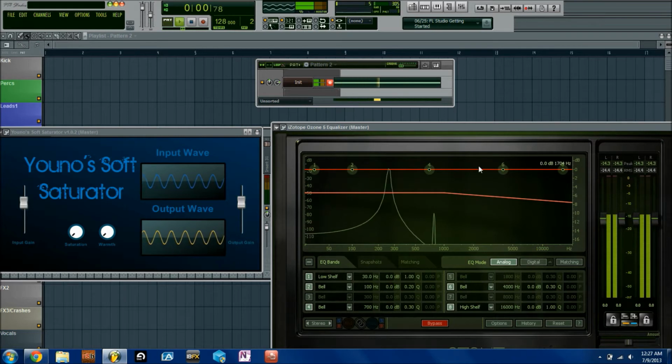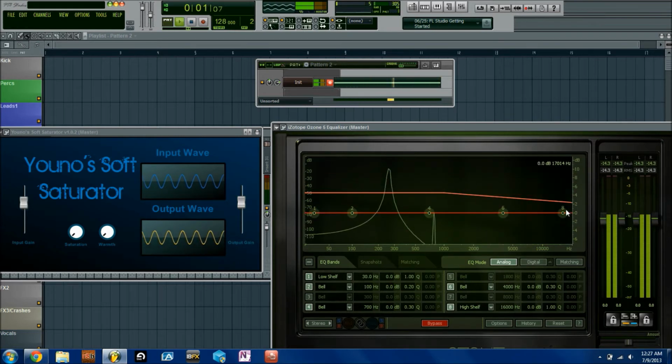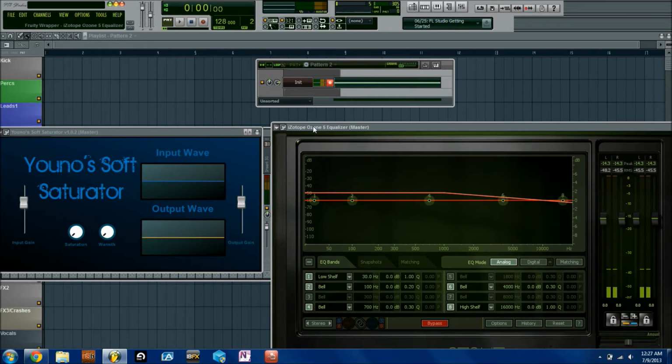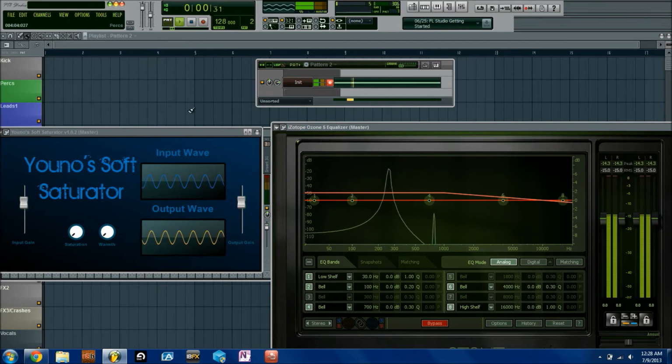Let's see. That doesn't do anything. I thought that would show a little bit lower down. Anyways, you can see a few different things here. You can see that there's an additional harmonic, and you can see the input going in here and the output wave going out here. Now let's see what we do when we push the saturation a little bit.